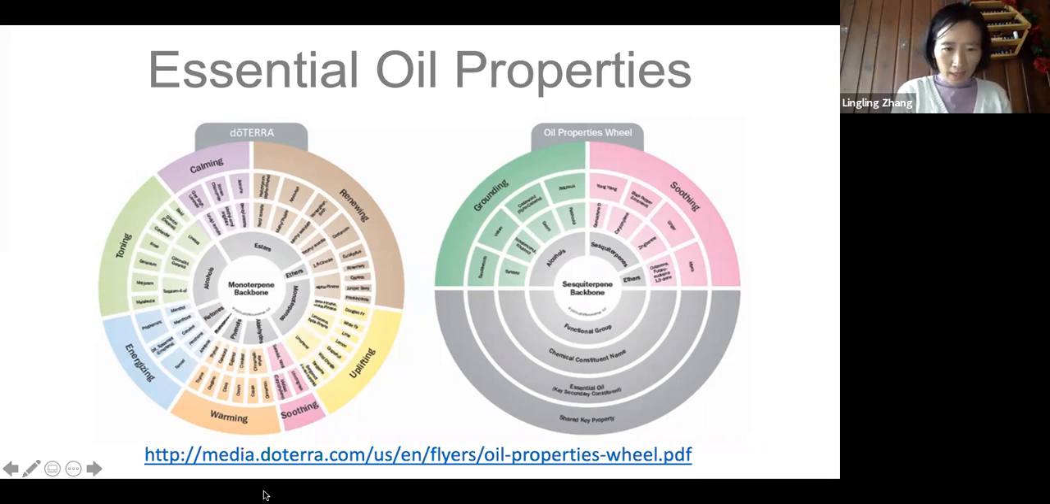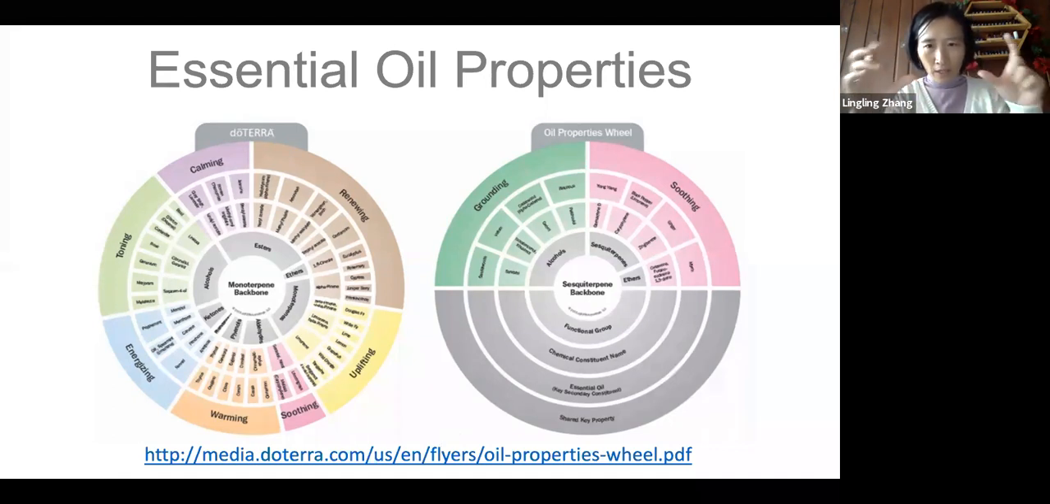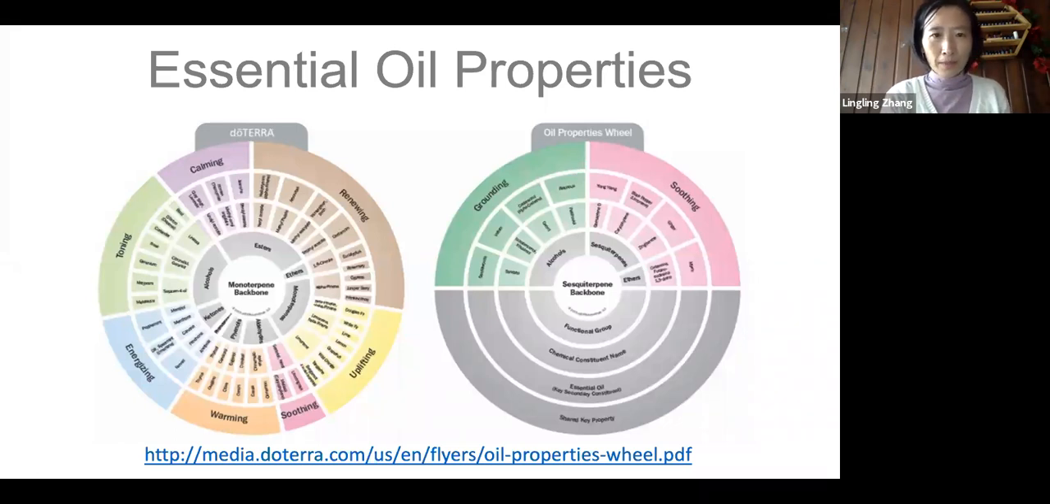So this link, yeah, if you have a pen, you can write it down. If you don't have a pen, just take a screenshot, take a photo of it, and then you can go back later to the website to download this wheel.